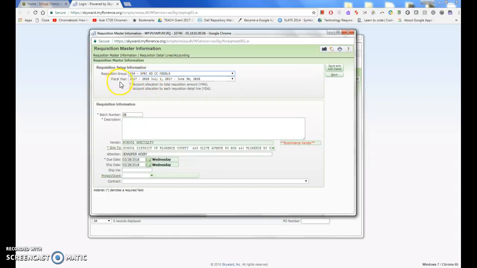The next important field is the fiscal year. Here it is 2017-2018, so anything that I'm going to order for this fiscal year would be in that year. This is an order that I'm going to order for the start of the next school year. So here I want to click and change it to the 2018-2019 school year.